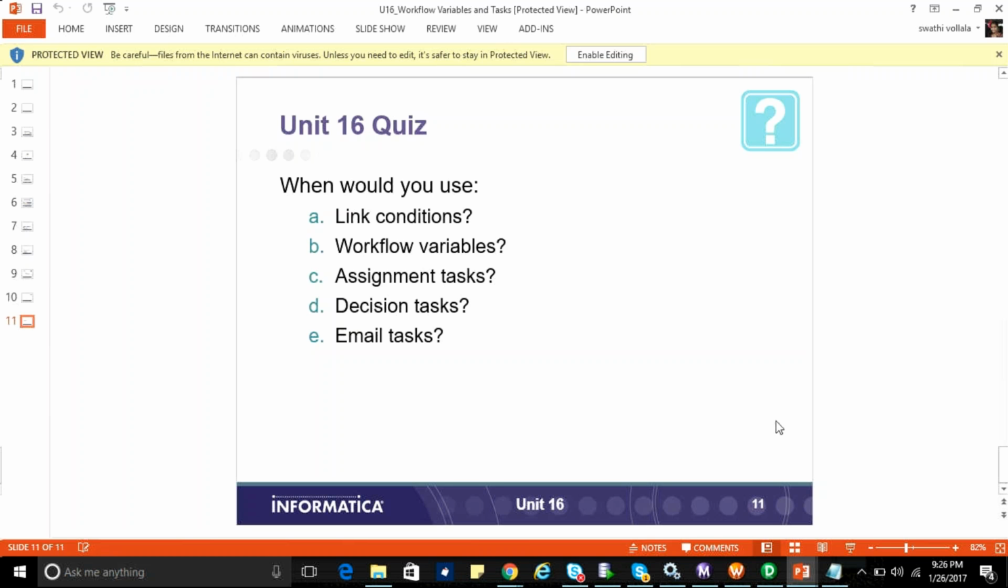Assignment task, if you want to assign any value to your workflow variable explicitly, then use the assignment task. Decision task, if you want to create a kind of control or logic, based on which you are going to decide which session needs to run, then you are going to create the decision task. Email task, to send an email to your user. Okay, so any question up to this point?